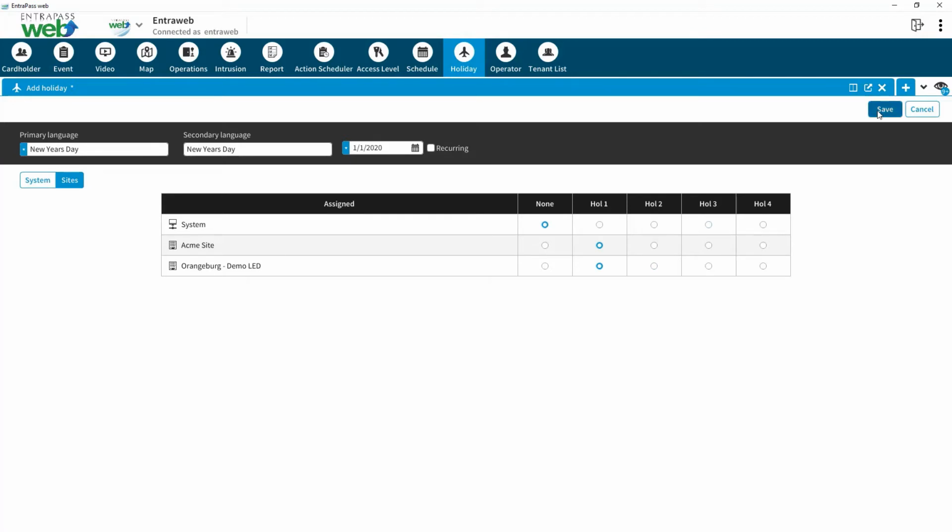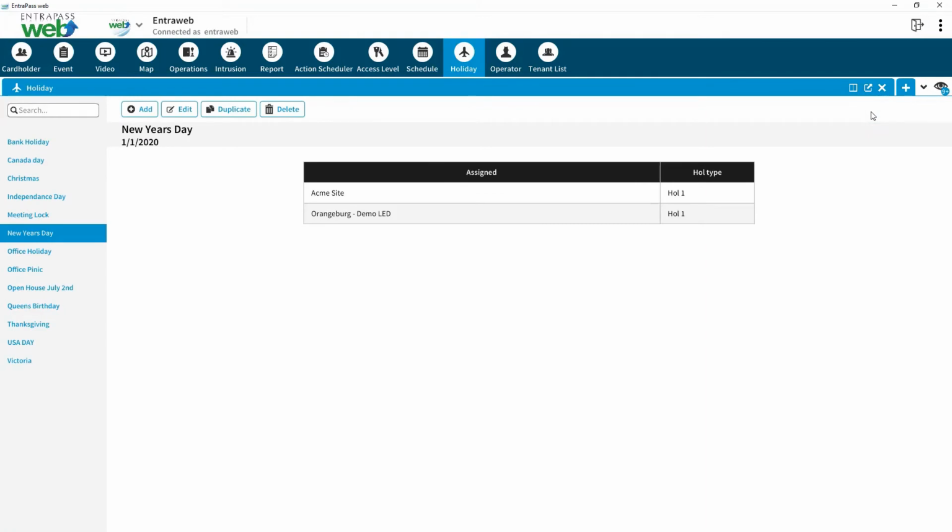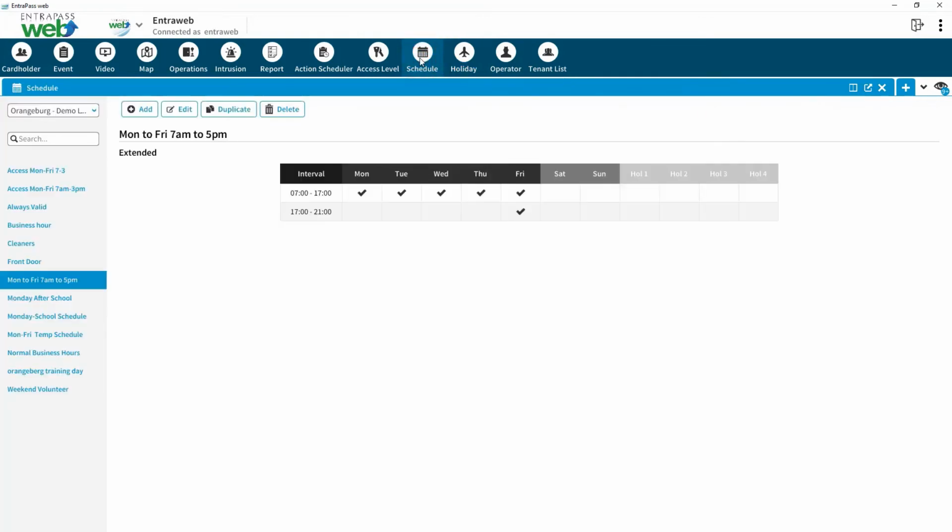To override a holiday for a particular user or unlock schedule, an exception must be created in Schedules. Click on Schedule on the top menu. Choose the site for which the exception needs to be created, then select the schedule and click Edit.